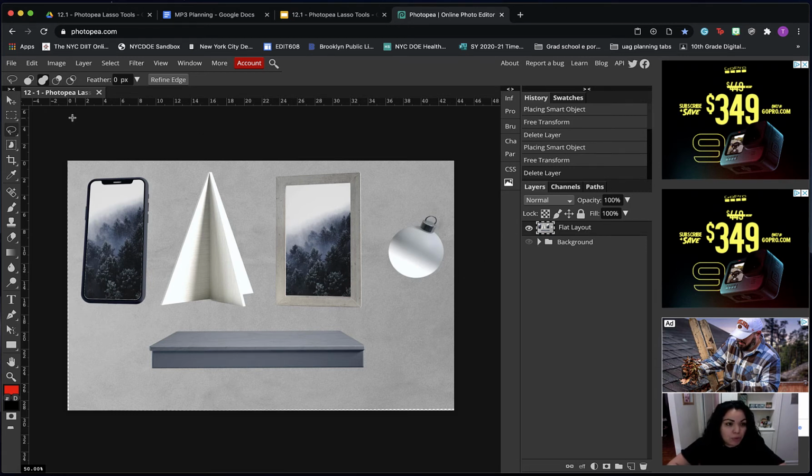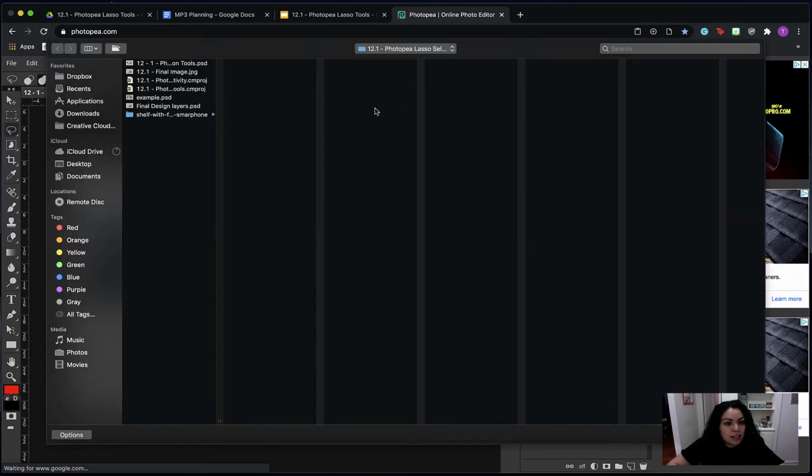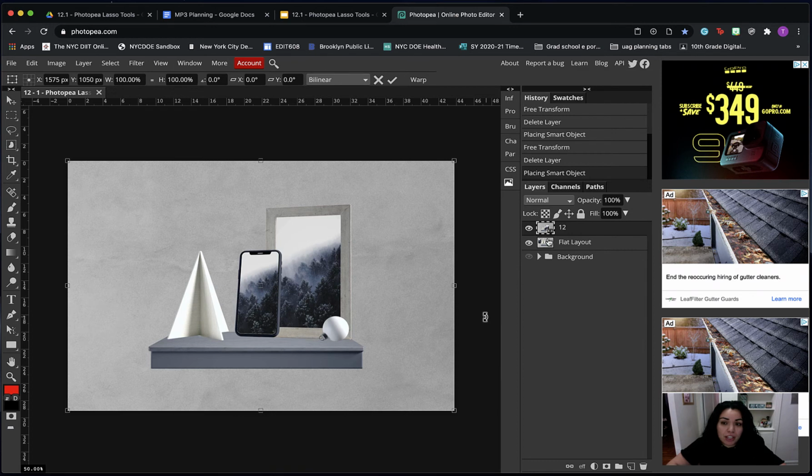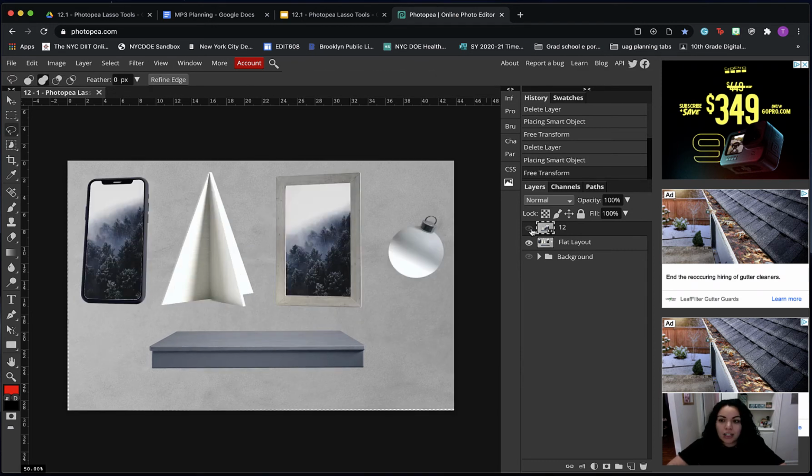So what might be helpful is going up to File, Open in Place, and eventually bringing in this final image into your layout. It'll help you know where things are, so you can hide with the little eye and show while you arrange things. Now, once you're done with that, we want you to change the background color to something you'd like.